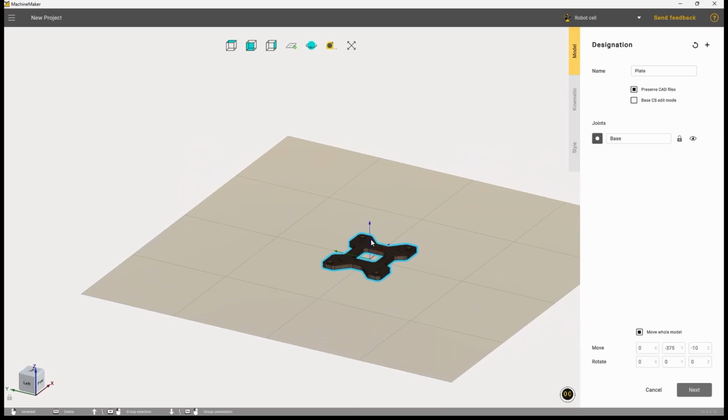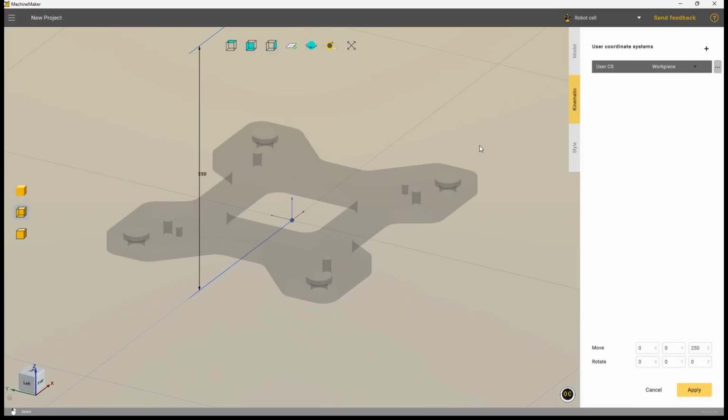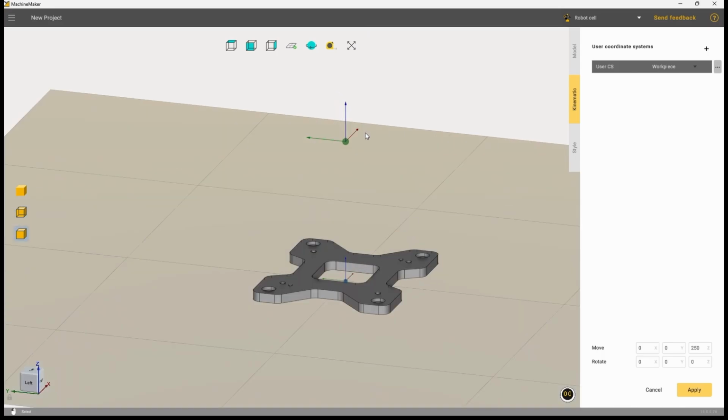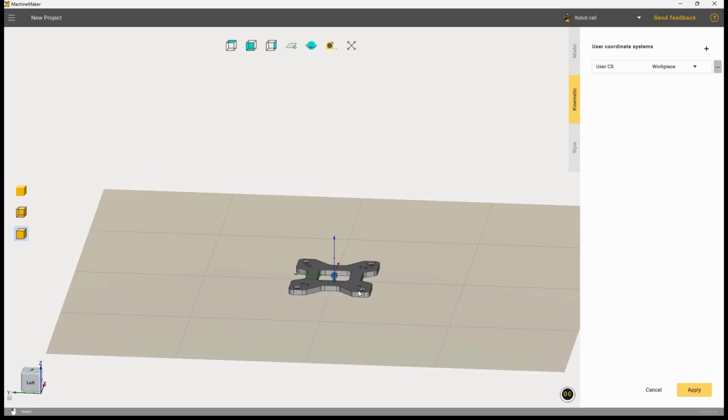Looks good. Go to kinematics and set the robot's mounting point on the plate. Place the coordinate system exactly where the robot will be installed. Again, this is a mounting point for another mechanism, not a workpiece.